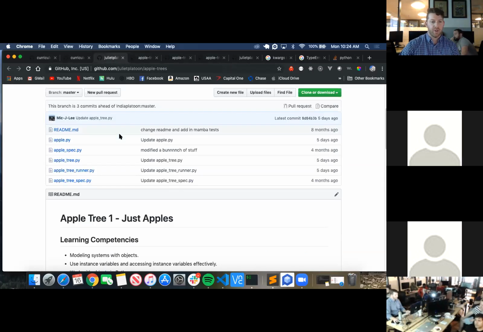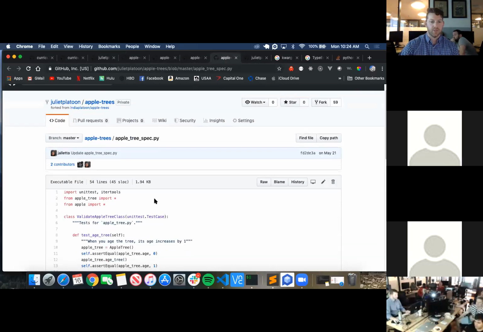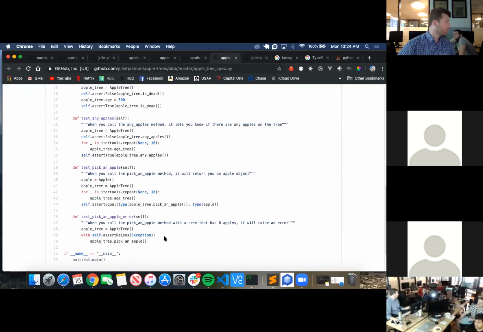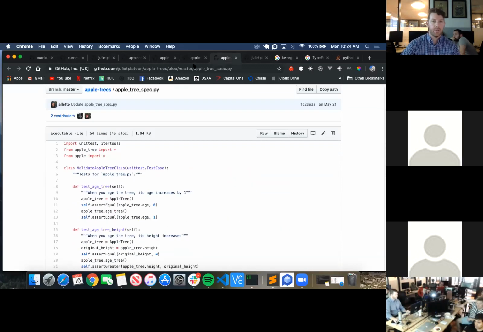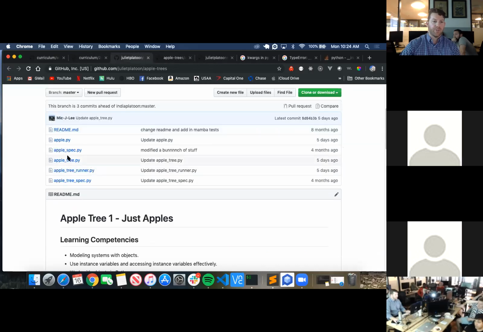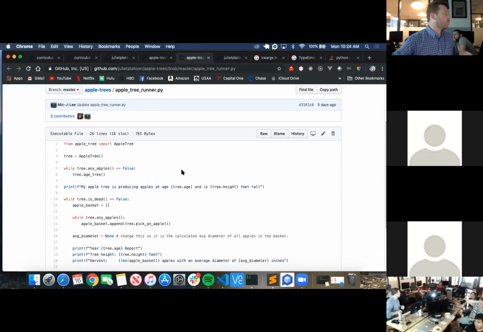But now, as you've also seen, we also have an apple tree spec file for tests, with tests already written for you. So you can do test-driven development, make sure these pass. Then we also have this apple tree runner file. So apple tree runner is what you will be running to simulate an apple tree growing.